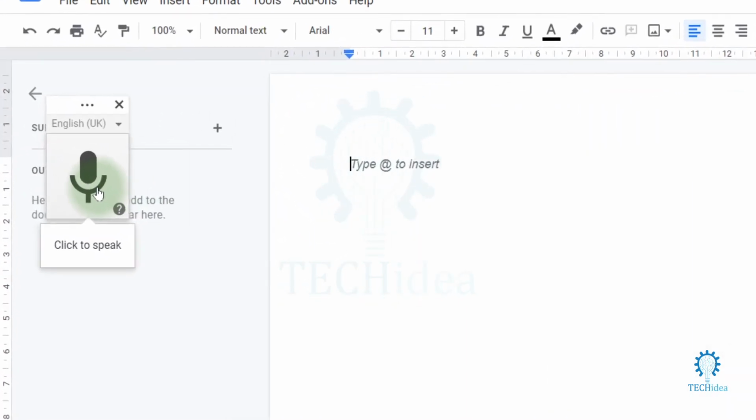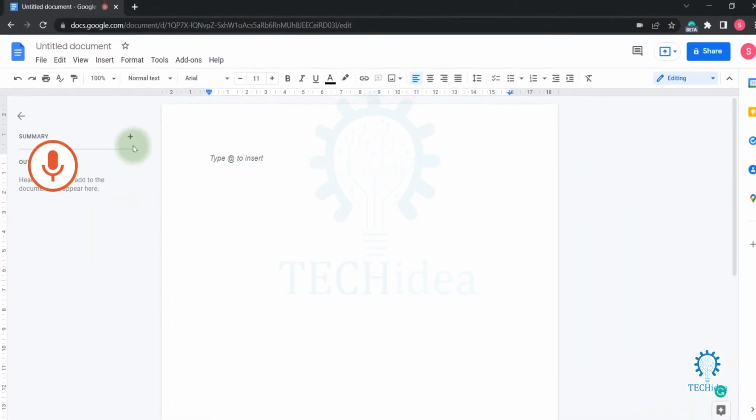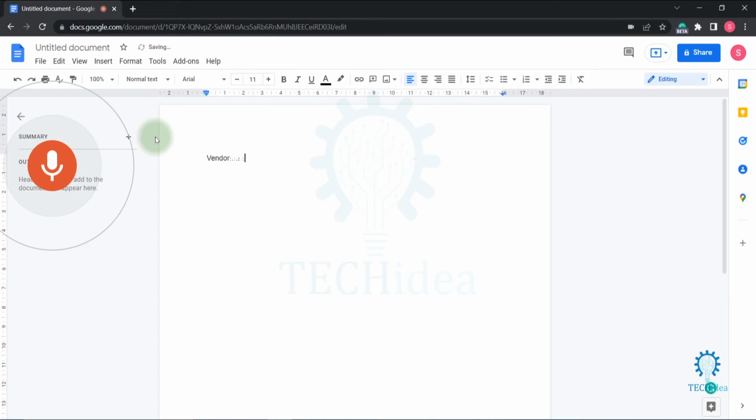And for speaking, you have to click on this icon. When the icon will be red, then you can speak. So this is how you can use Google Dictation in Google Docs.